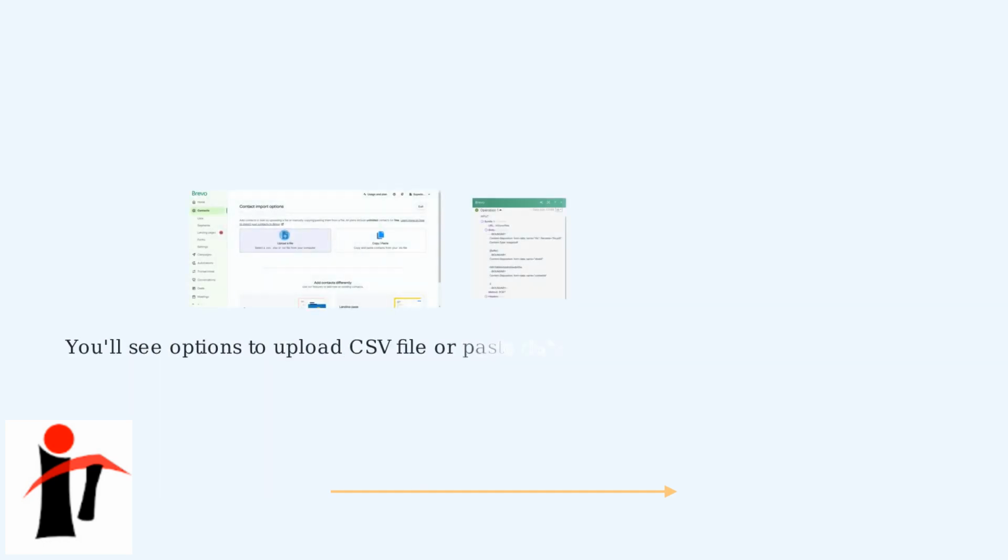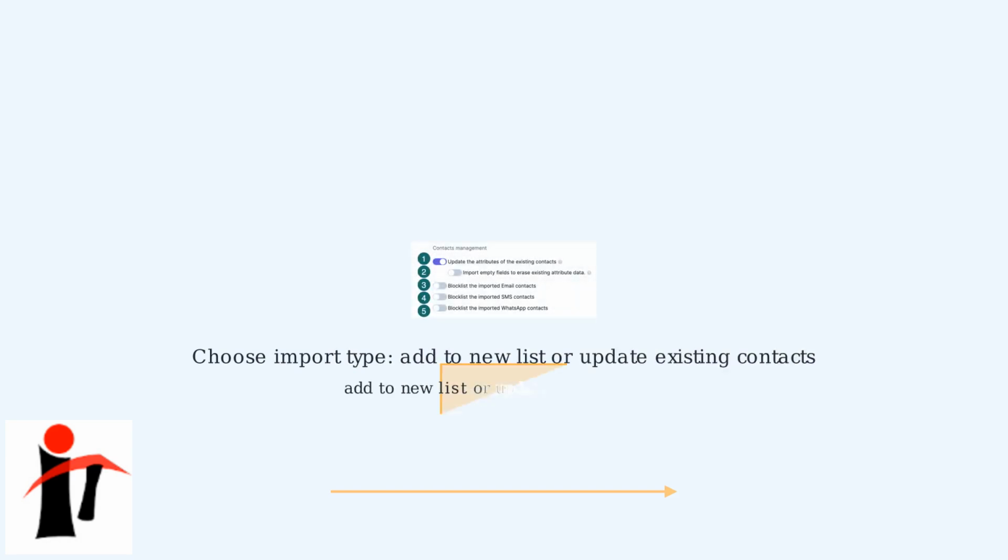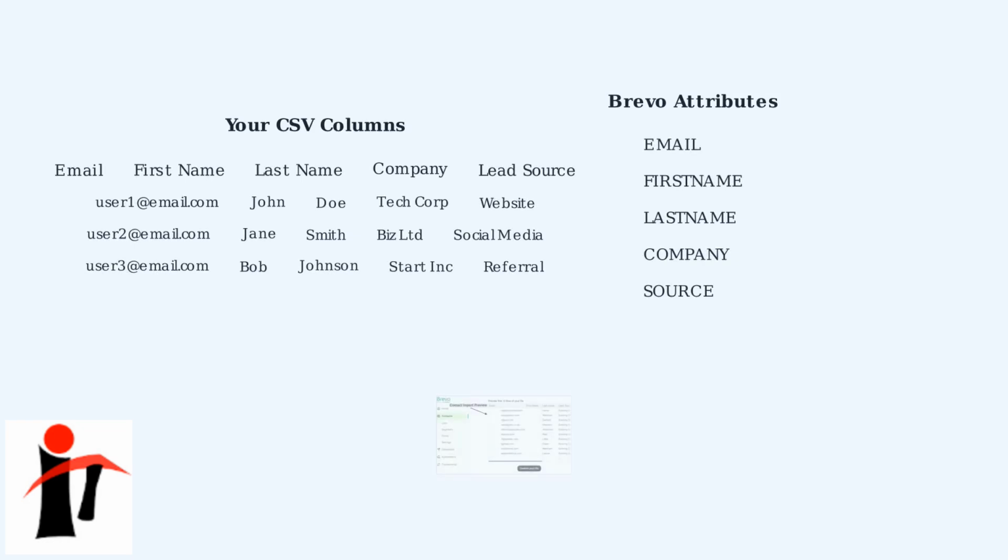Once in the Import tool, you'll see options to upload your CSV file directly or copy and paste contact data. The interface supports CSV, XLSX, and TXT formats for flexibility. You'll also need to choose the type of import you want to perform. Options include adding contacts to a new list, updating existing contacts with new information, or merging data carefully. Make sure to select the correct import type to avoid unintended data changes, such as overwriting existing information or creating duplicate entries.